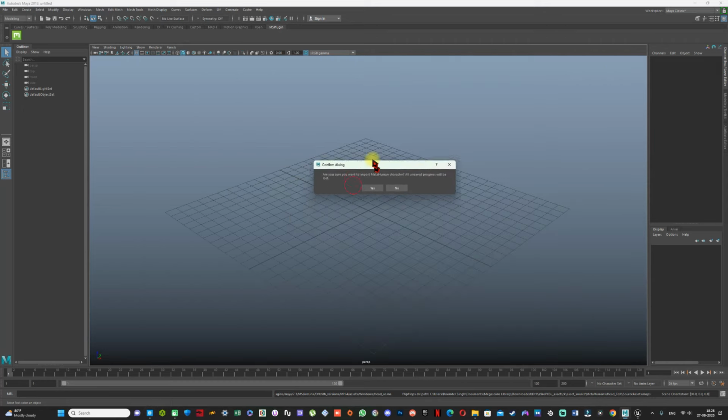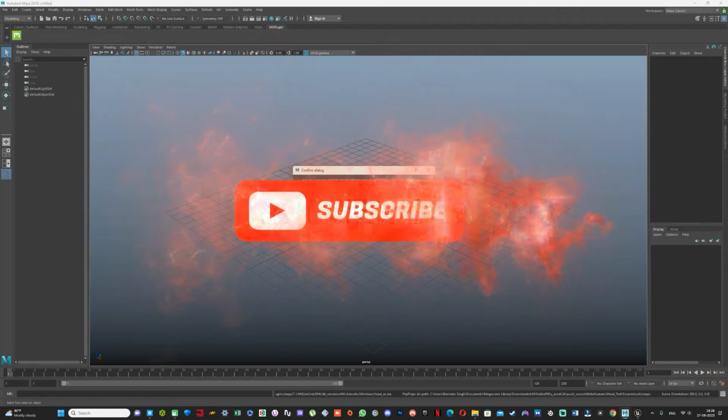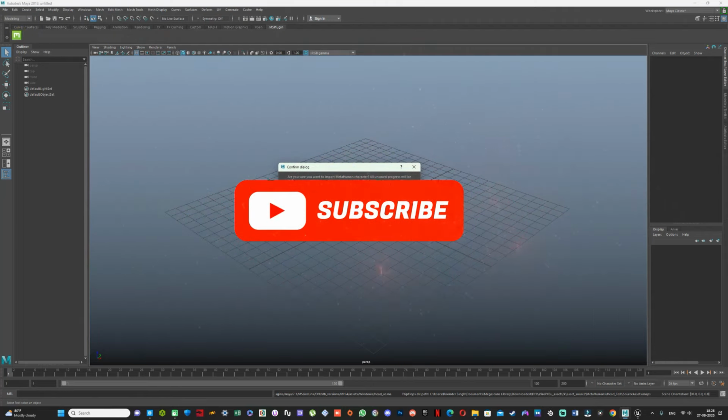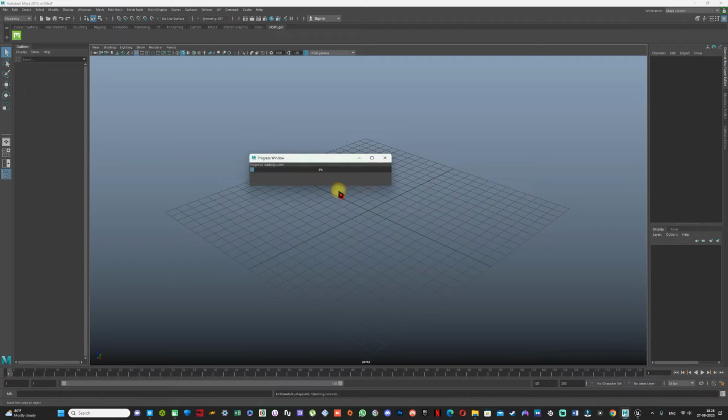Once you click on export, go back to your Maya. It may show one pop-up here. So that MS plugin should be automatically installed in your Maya. Give all the permissions and click on yes. It may take nearly 5 minutes to load everything. So just wait for it to load.